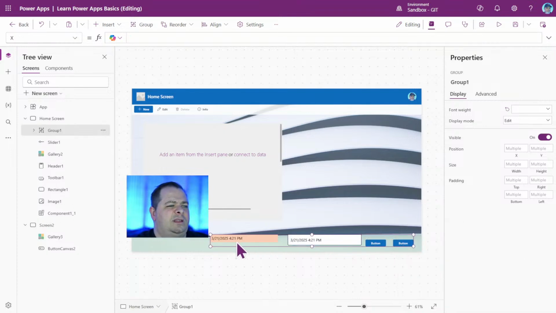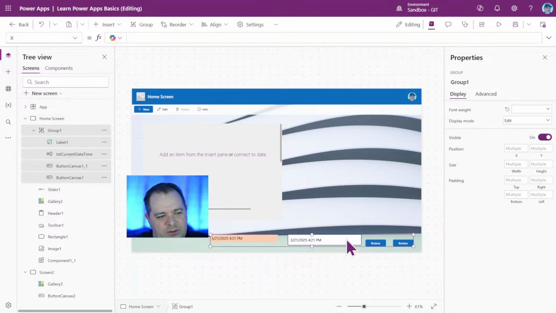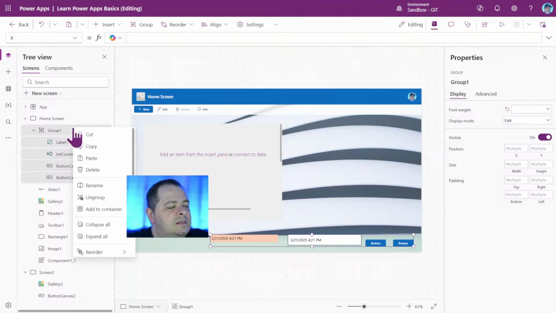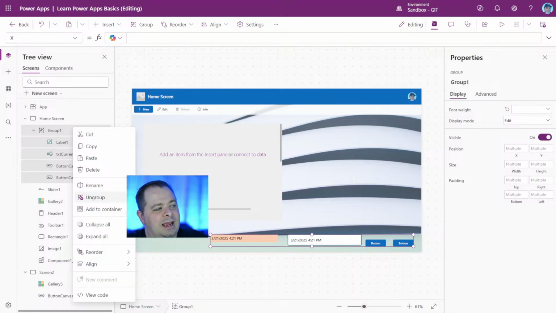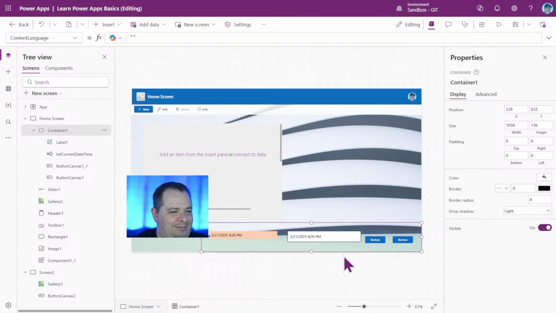I was like, oh, what did that do? Believe me, if you want to click on that text box now, guess what's going to happen? It's going to select the group and not the text. I find that very annoying, and it slows you down. So now I'm going to right click on this, and I'm going to say add to container. So it's going to create a container and put them all in there. Isn't that nice?